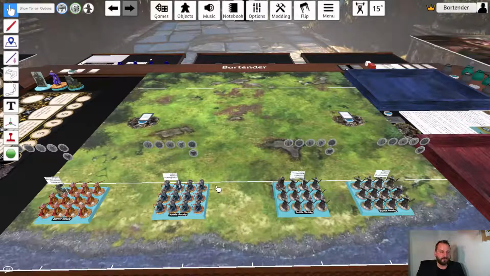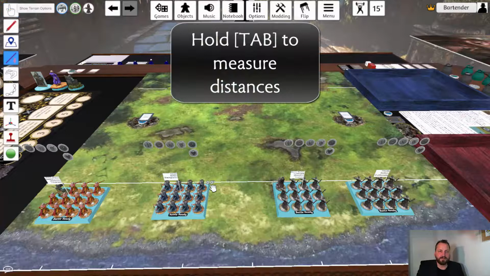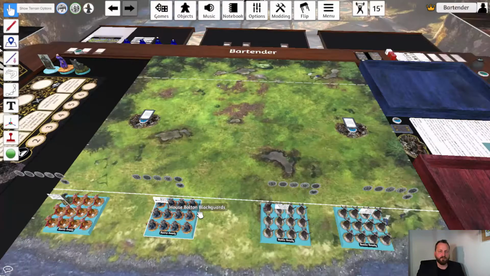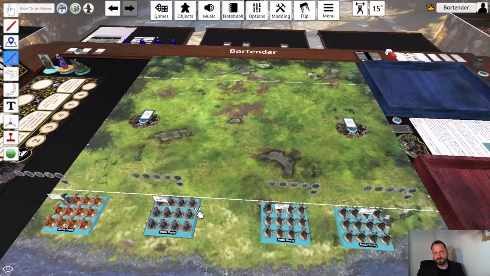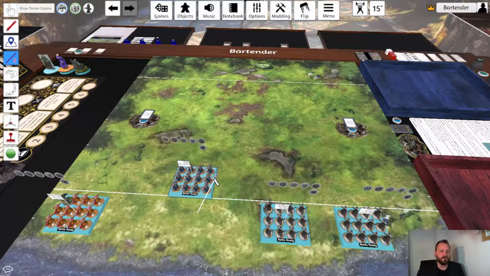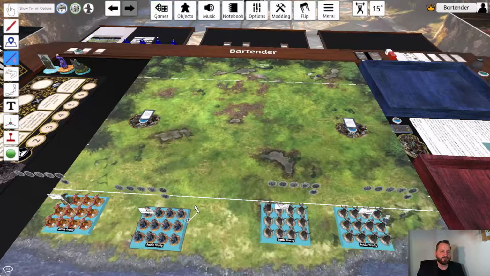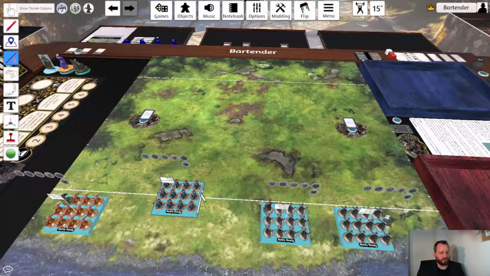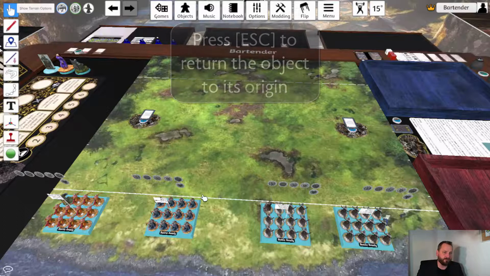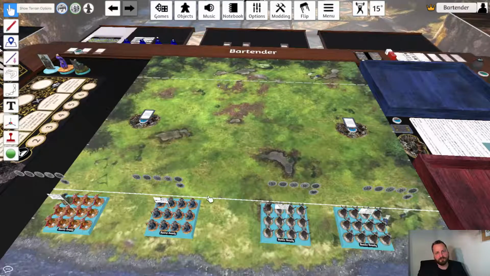And you do that by pointing at something, holding down the Tab key on the keyboard and then dragging your mouse, and it will start measuring the distance. If you want to know how far an object moved, you can pick it up, hold Tab while it's picked up, and then start moving the object, and it will tell you how far you're actually moving that object. If you release Tab and press Escape on your keyboard without ever releasing the left mouse button, the object is going to move back to its original position.